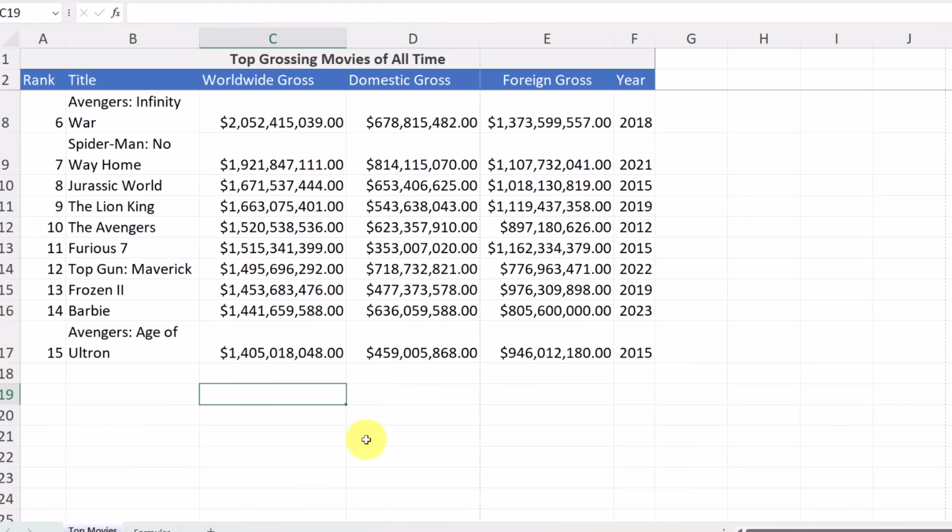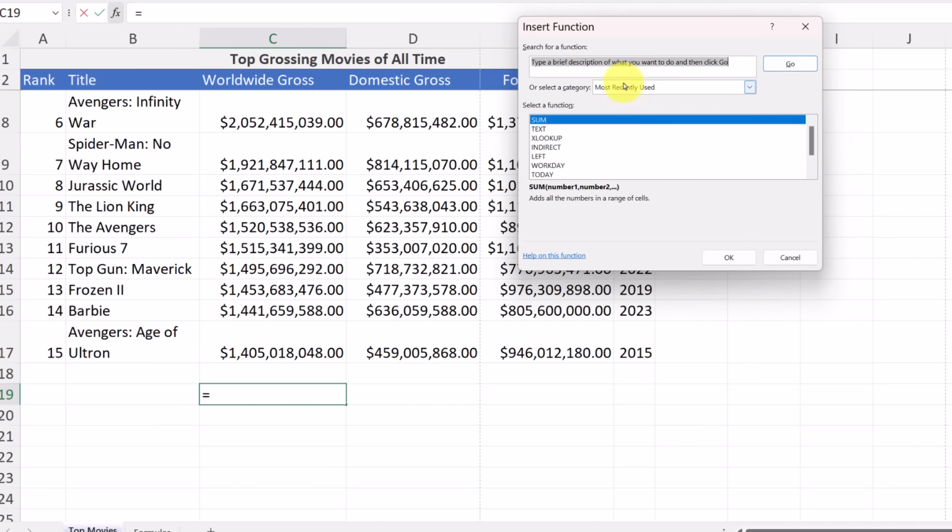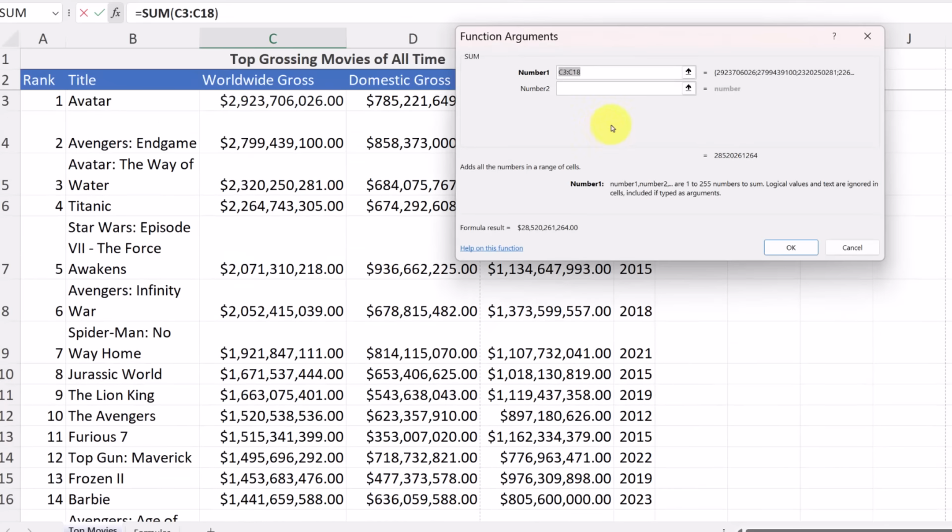I tend to use a different method. You could go from right here, hit insert function, and you can search. If I was looking for sum, there's sum right there, I could select it. What's the range I want? I could put it in.